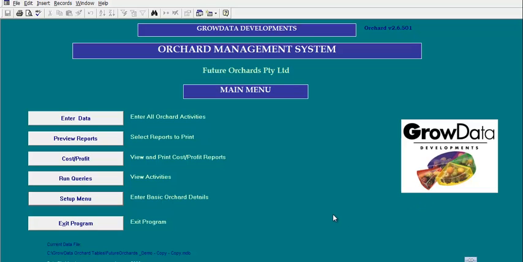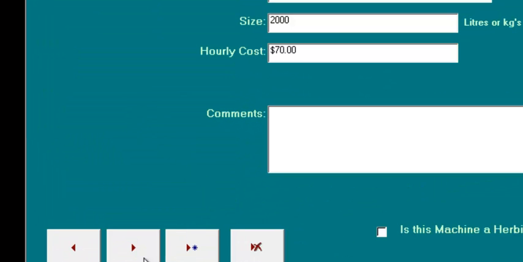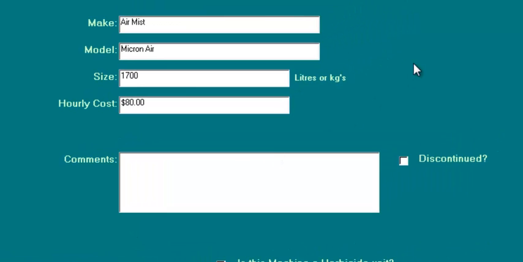In this tutorial, we're going to look at setting up the machinery. We're in the main menu at the moment. We go to the setup menu and we go to machinery. This is a fairly straightforward screen to use.